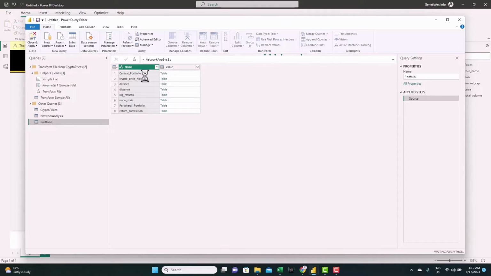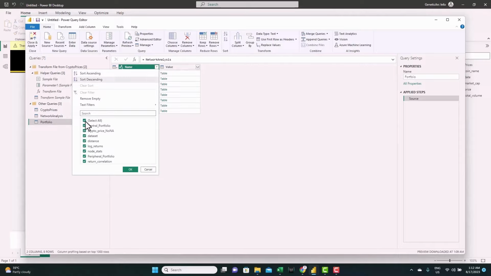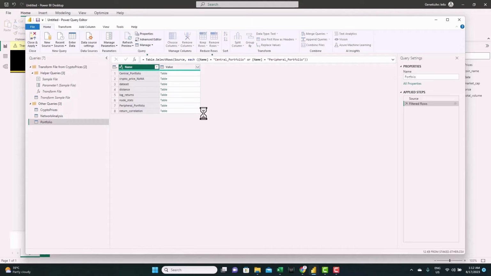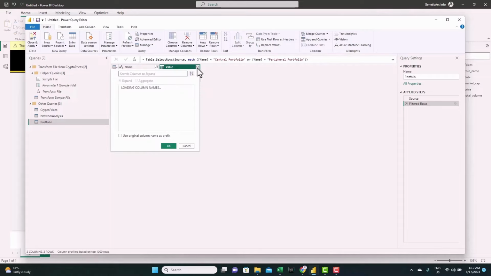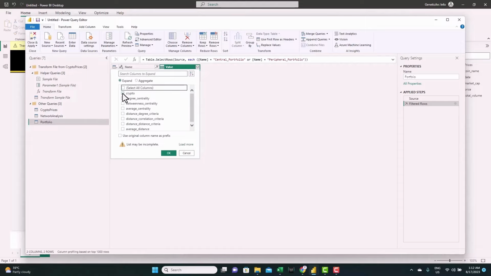Here we are only interested in the portfolios, so let's just filter for central portfolio and peripheral portfolio. Click OK. Now from value, let's expand this. Select only the crypto column and click OK.